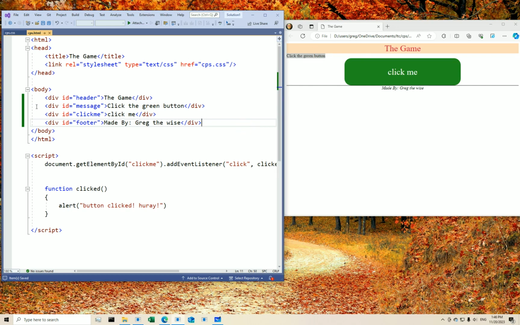So go ahead, do the same thing. Add this div between the header and the click me button, and come back when you're done. This is how it should look for you. Now I probably want this text to be centered. So why don't we do that using the CSS?